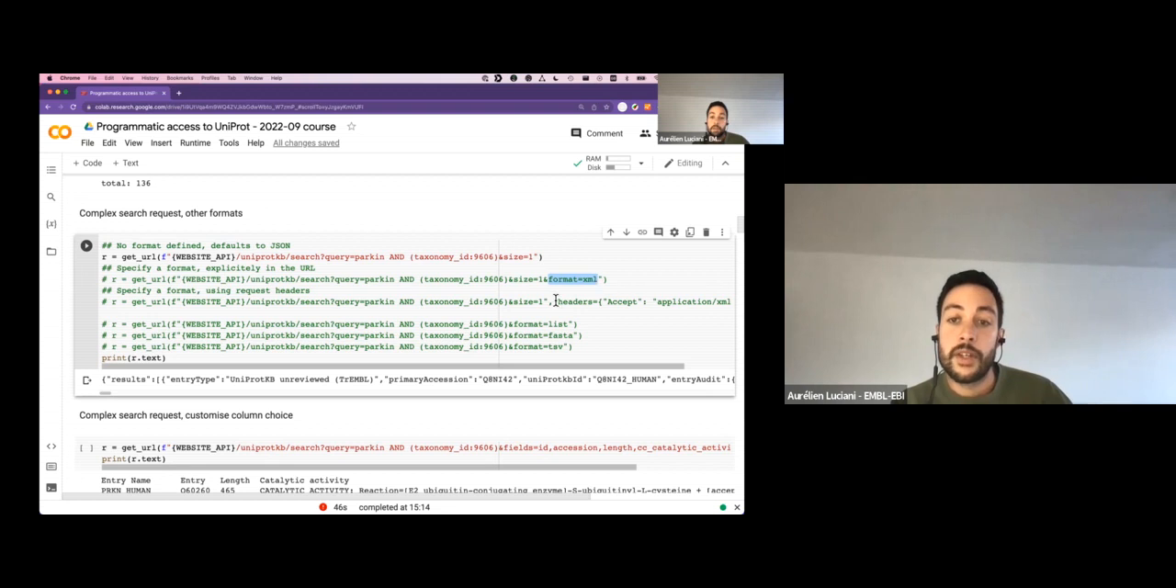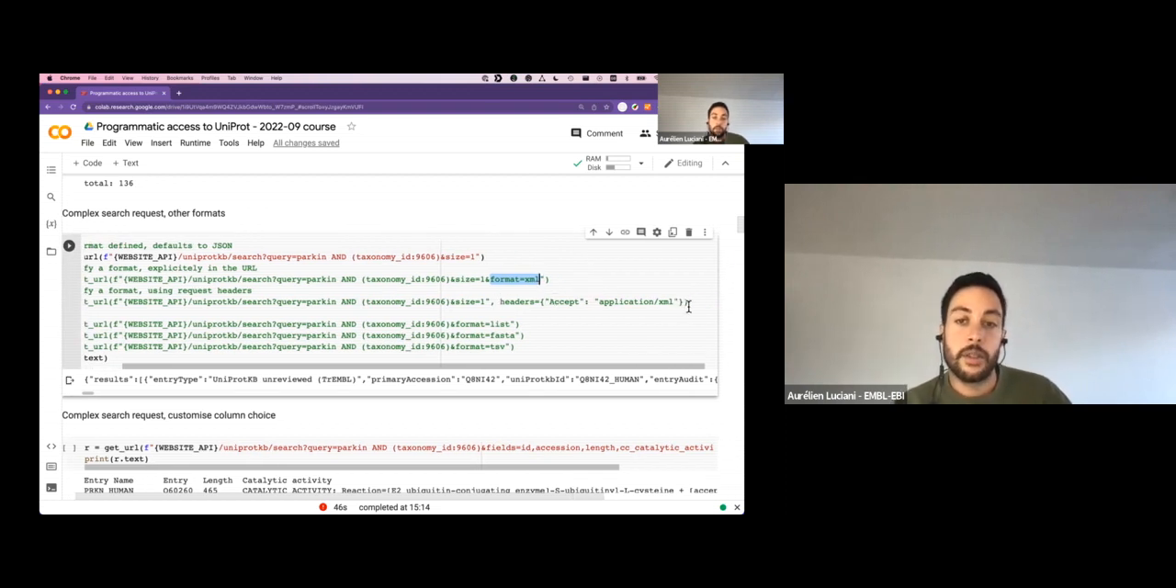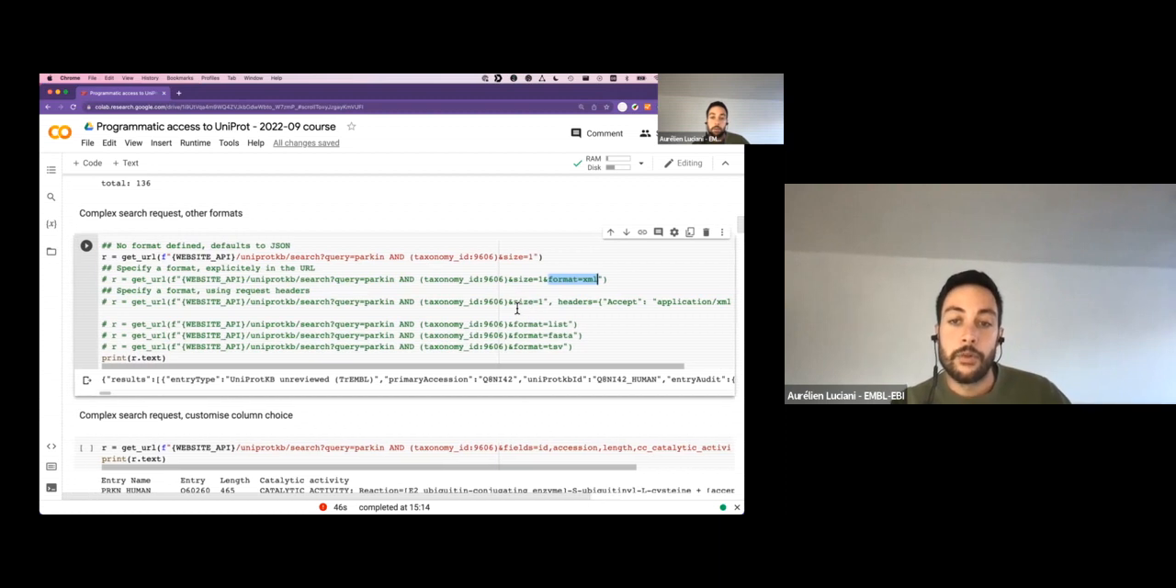You can also specify that through headers if you prefer. It depends a bit on your setup. This is also standard. It's not something that we invented. So if you say your request accepts application XML, then you will be able to get XML format.